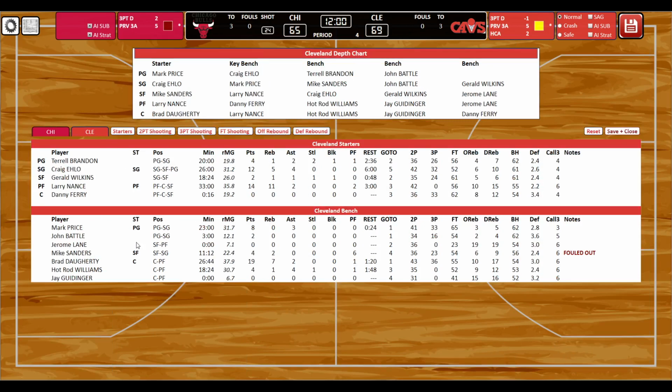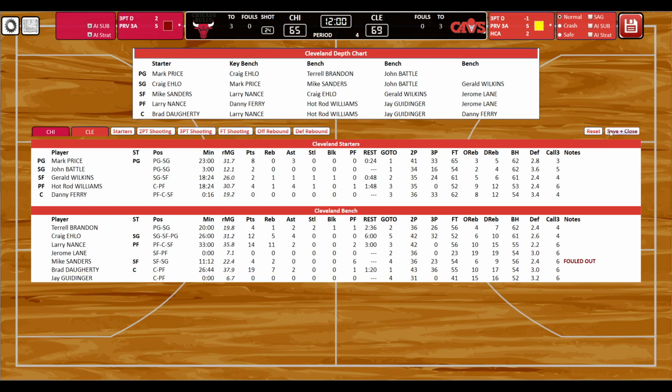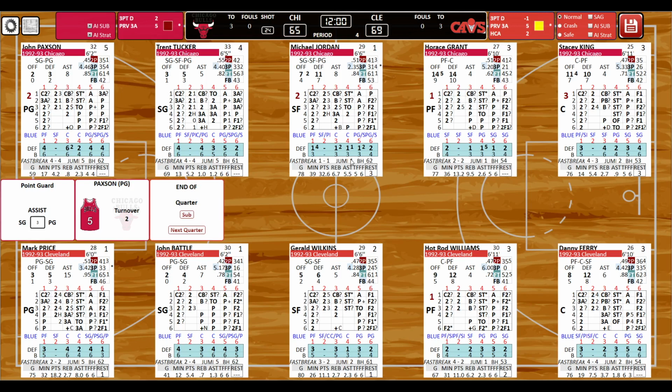All right, so Price still needs 24 seconds. Elo needs 6, so let's go ahead and bring Price back in. And then let's bring Battle in for Elo. Nance needs 3 minutes. Hot Rod, we'll put him in. So see if we can hang on to the lead to get some people rested here for the home stretch.